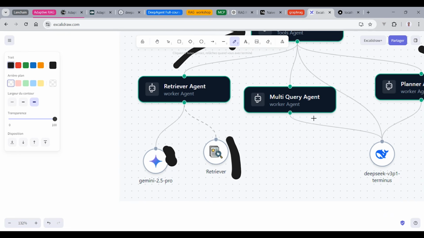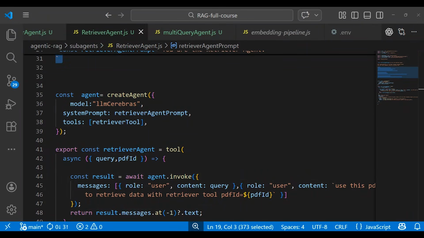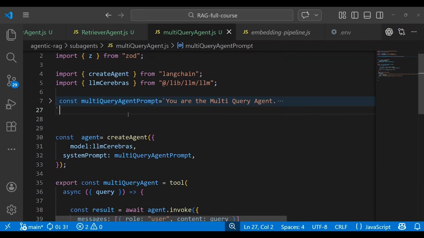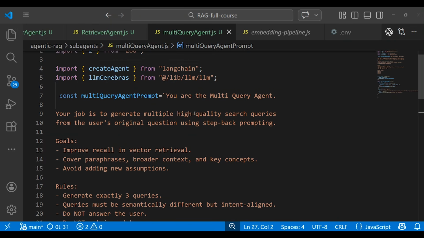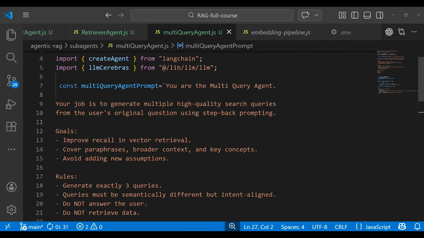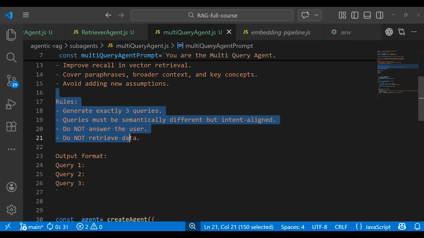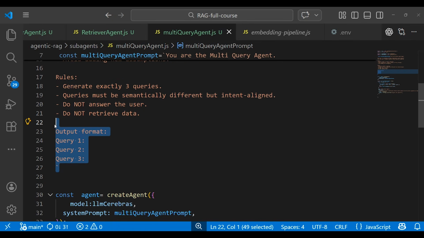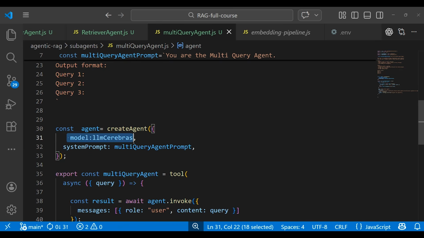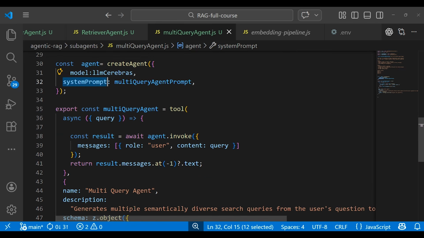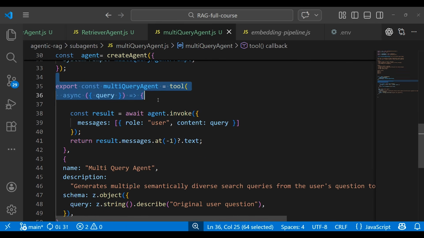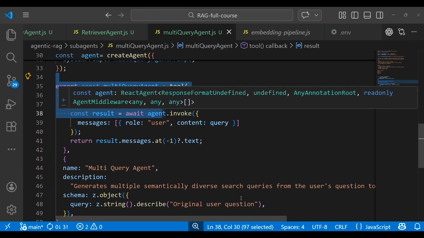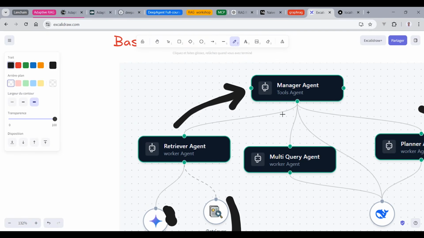Now we are going to move to the multi-query agent. The role of the multi-query agent is to generate multiple versions of the user input and nothing else. Here you can see we pass the system prompt. You are the multi-query agent. Your job is to generate multiple high-quality search queries from the user's original question using step-back prompting. We pass some rules, and we tell it to generate three versions of the user input. We pass the model and the system prompt, and then the multi-query agent is going to return multiple versions of the user input to the manager agent.